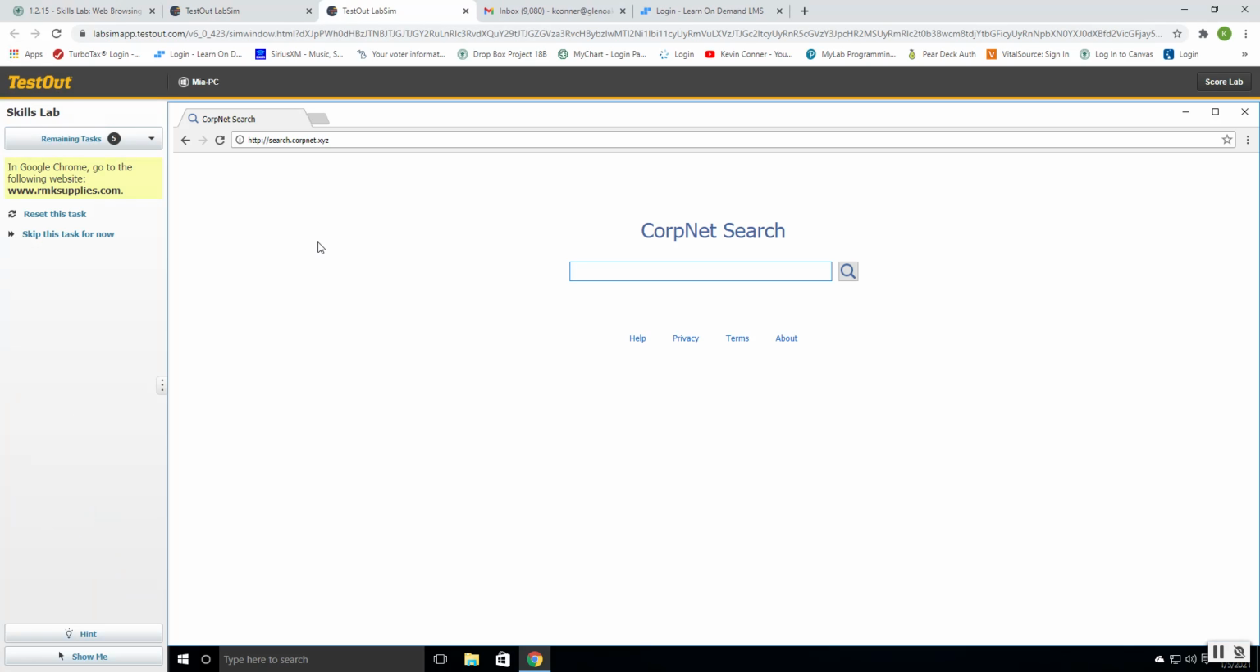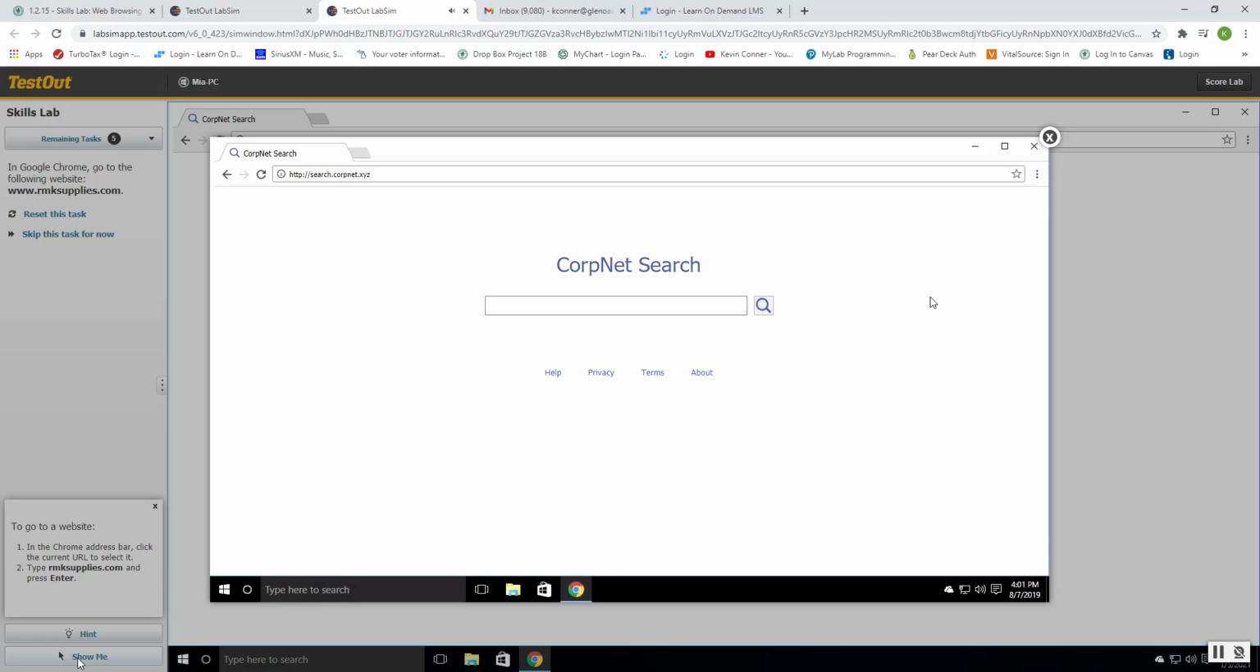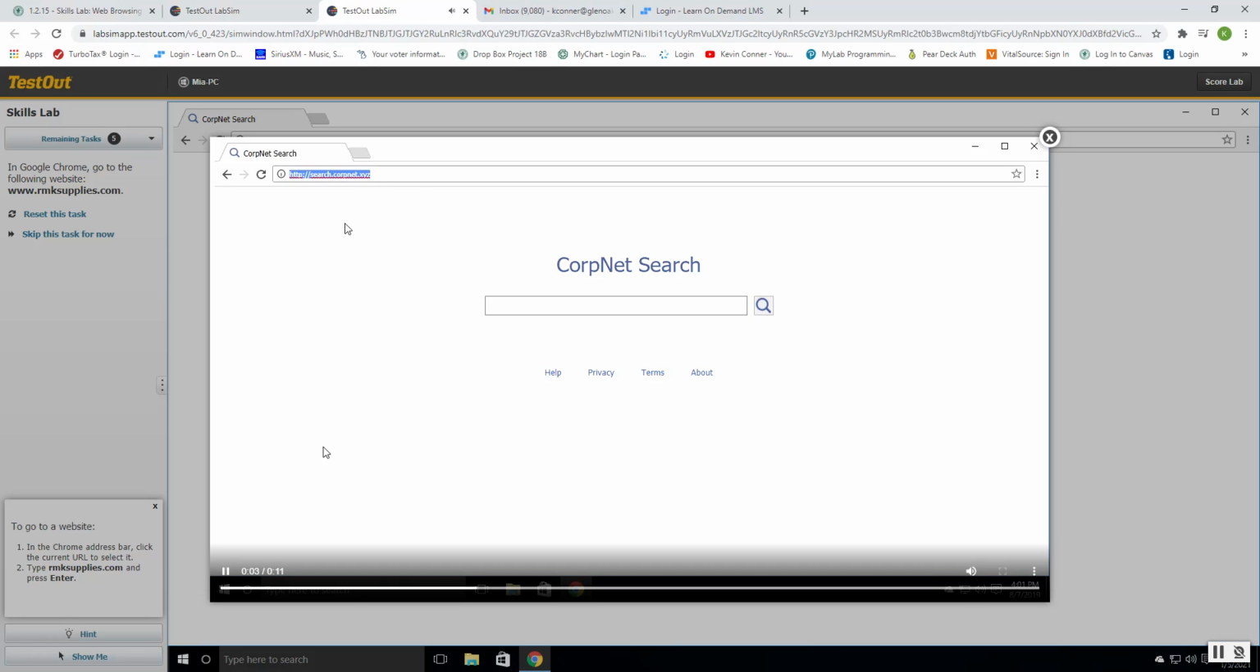With the skills labs, you do get some help. You have a hint and a show me. If I don't know how to do this, I click on the hint, it brings up a little pop-up box, and this will tell you exactly how to do it. If you click show me, this might be kind of loud, hopefully it isn't too loud. It brings up a little video and shows you how to go to a website: in the Chrome address bar, select it, and type the URL.